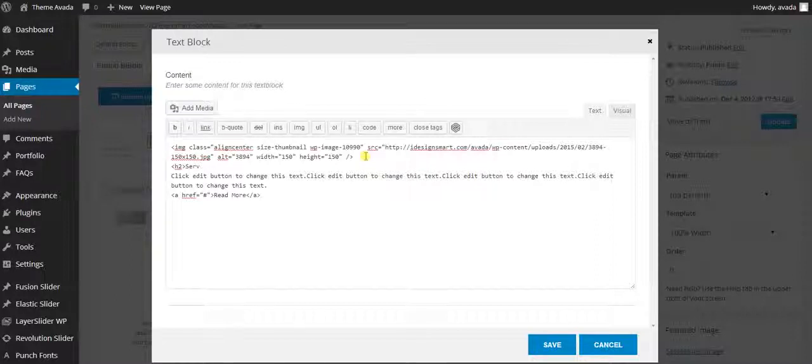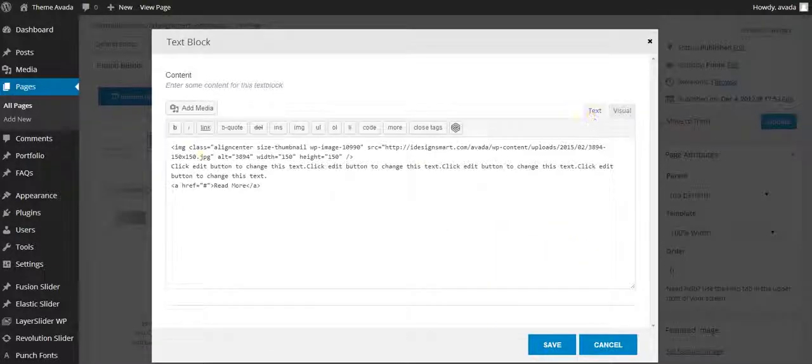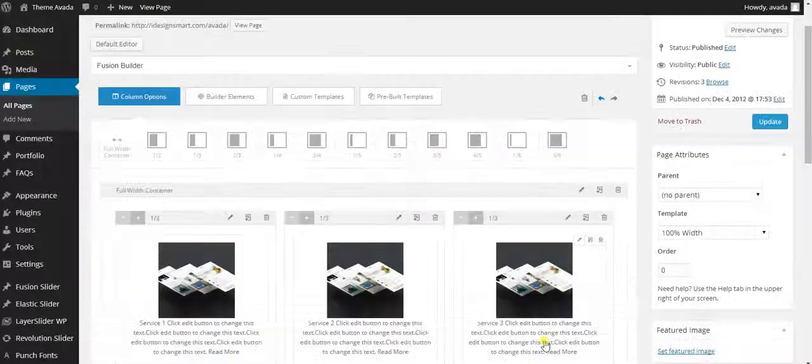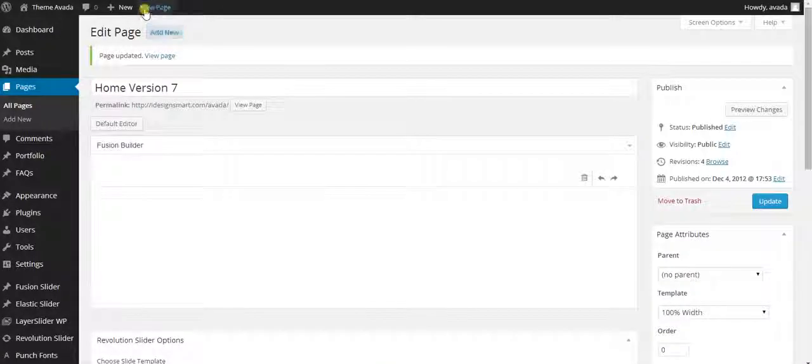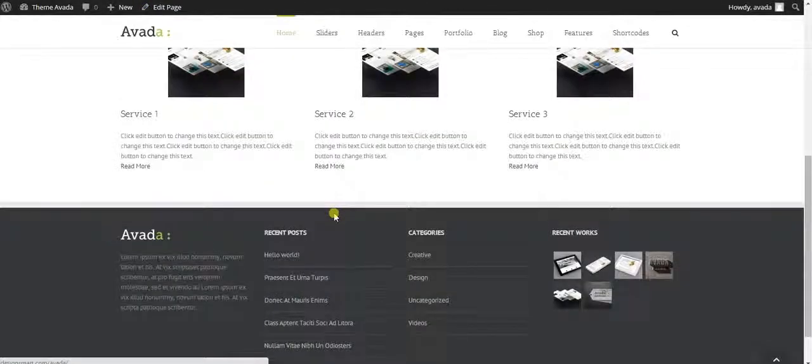and then I can go here and I can go to text view and say service 2, and then I can go here and text, and then I can say heading 2 service 3. So if I update the page now and look at it, what you will see is it will have a heading, and then there will be some text, and then there will be a read more link. So this looks kind of nice.